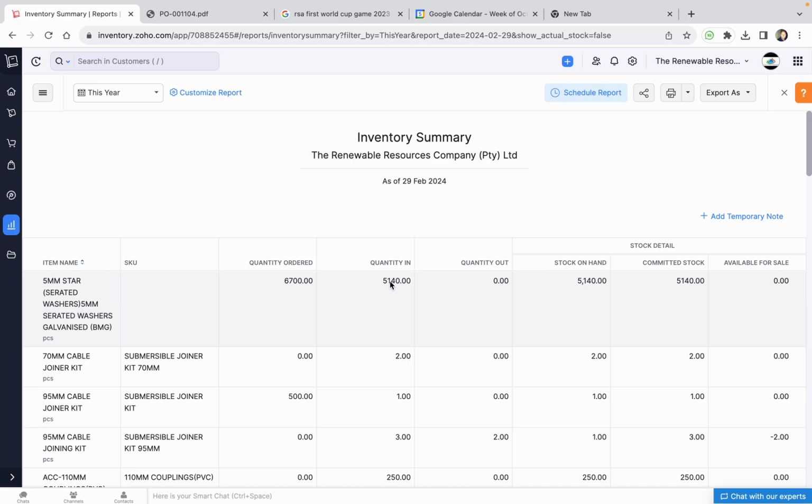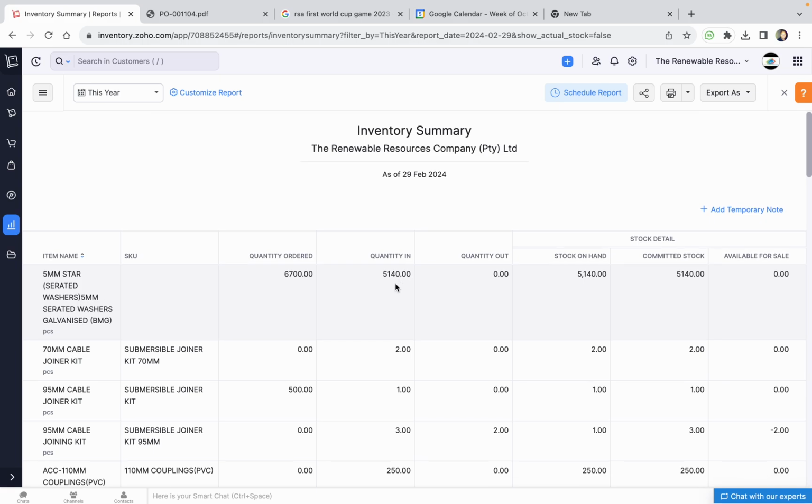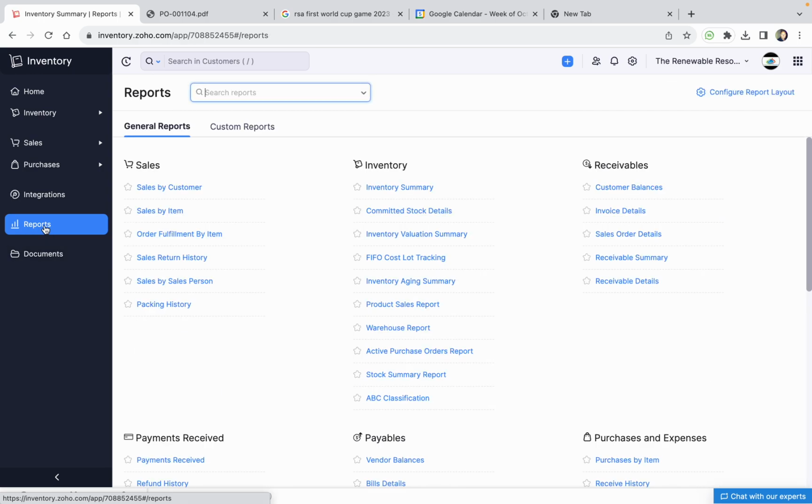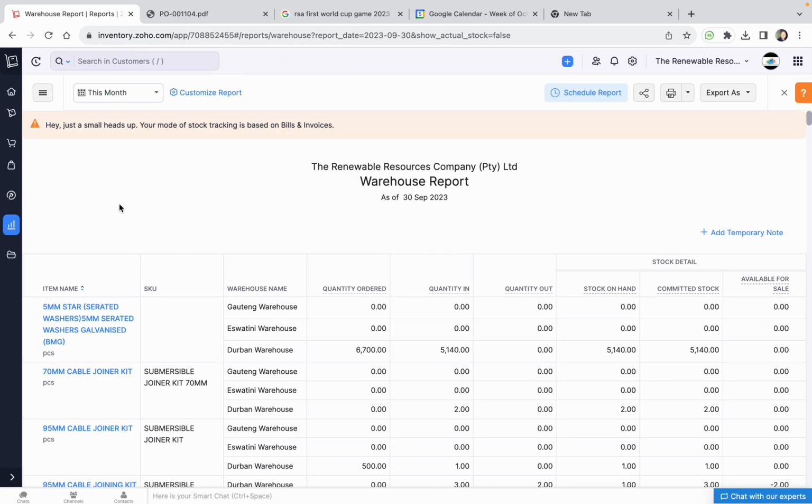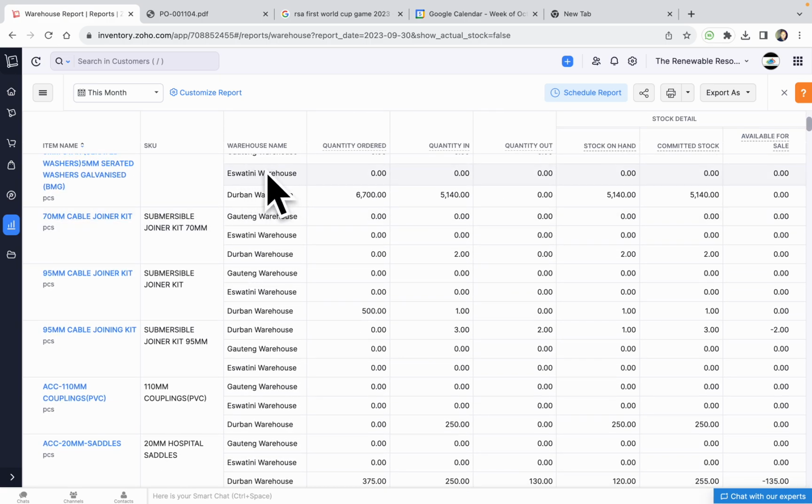5mm star washers. We've used 5,000 of them this year. So that's like 500 a month basically. So on your reporting side, you can do a hell of a lot with the system. Warehouse reports: if you've got different warehouses, at one stage we did have the Swaziland warehouse. You can select different warehouses, but this is obviously, there's the Eswatini one, but it's non-functional at the moment. So Gauteng, Eswatini, Durban, and then you can start having a look at the exact product.